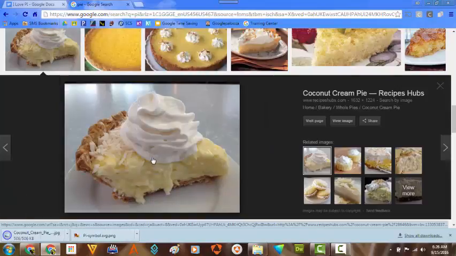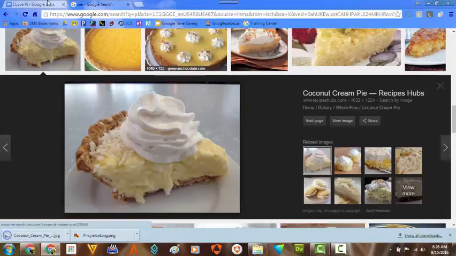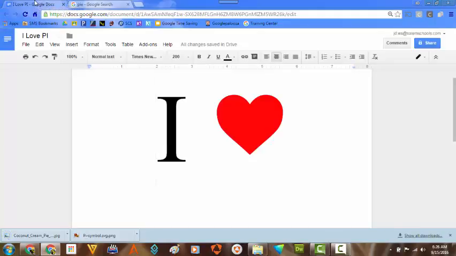You guys again need to make sure you save it into your correct Google account folder. So then I'm going to click back here to my document.